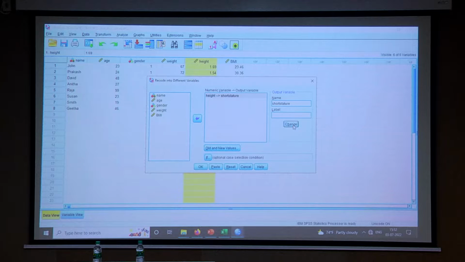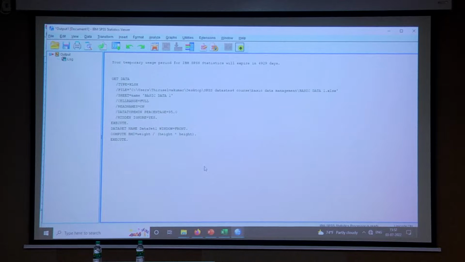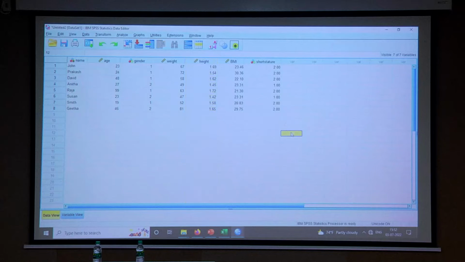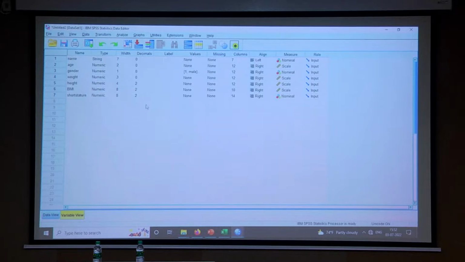Okay, put change. The icon will come for getting the test. So it's getting executed, recoding the whole into a different variable. Once you go to this particular variable, it does give a particular short stature. It usually goes for decimal. You can correct it here in the decimals. You can just reduce it to 0, and it is a nominal one because it is two categories we have. It's a kind of category, so it's easy to compute, use a new variable or divide the particular variable.